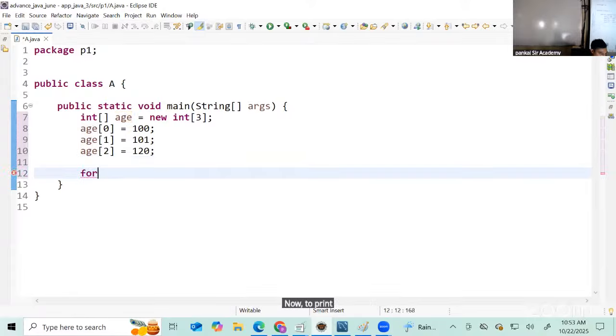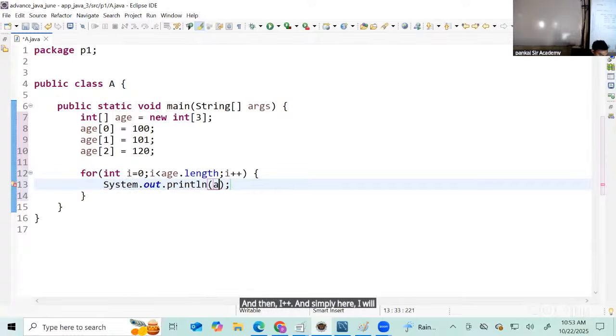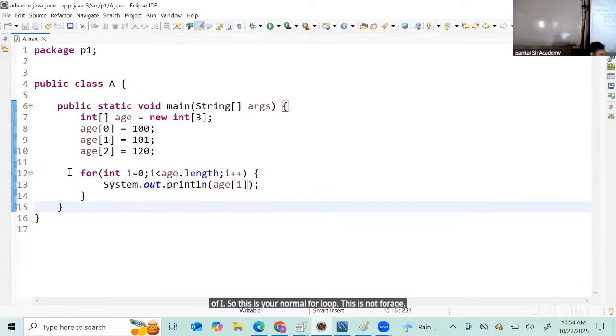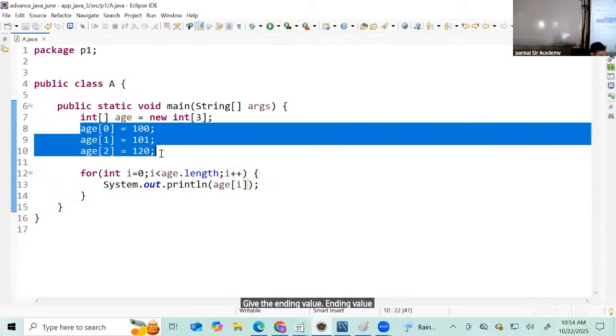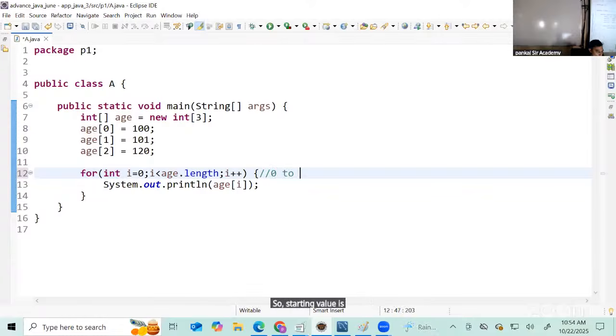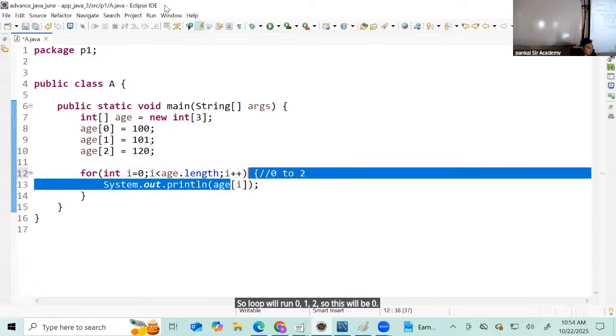Now to print the values, I can use a for loop. Int I is equal to 0, I less than age dot length, and then I plus plus. And simply here, I will write down age of I. So this is your normal for loop. This is not for each. But what we need to do in a for loop is give the starting value and give the ending value. Length is 3. So starting value is 0, age dot length is 3. So 0 less than 3 means 2. So the loop will run 0, 1, 2. So this will print 0, 1 and 2.